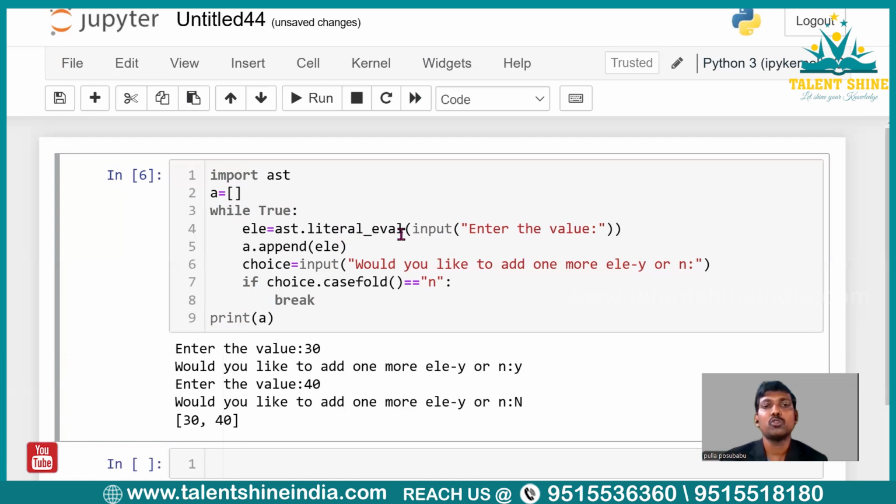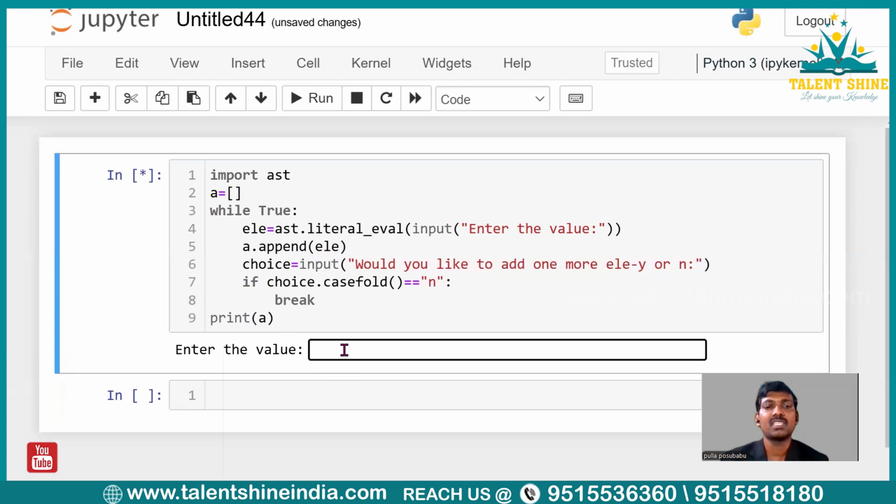If you are going to use only the eval method or function, it is risky, especially when you are writing longer, lengthy codes, safety is very less. Hence we are suggesting you to use the literal_eval function. This function is available in the ast module, right? Now let me execute it so that you could understand.